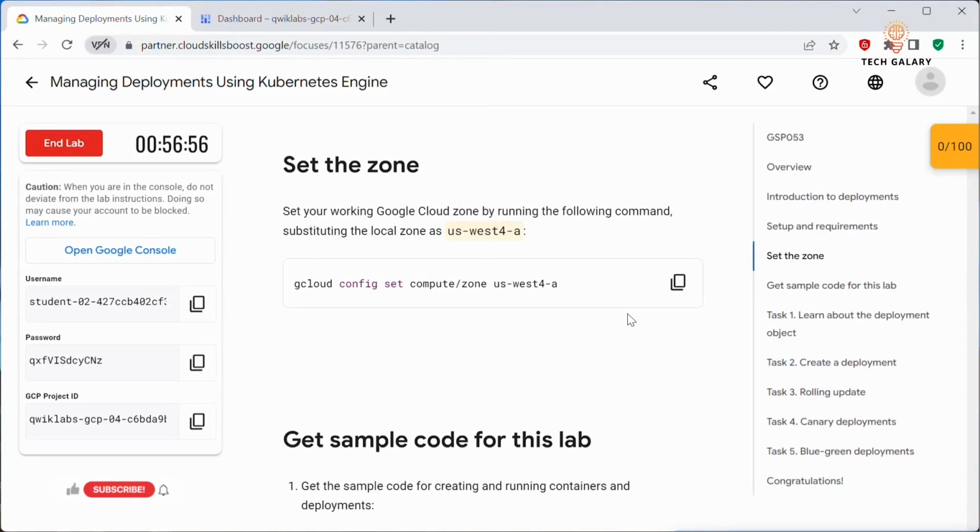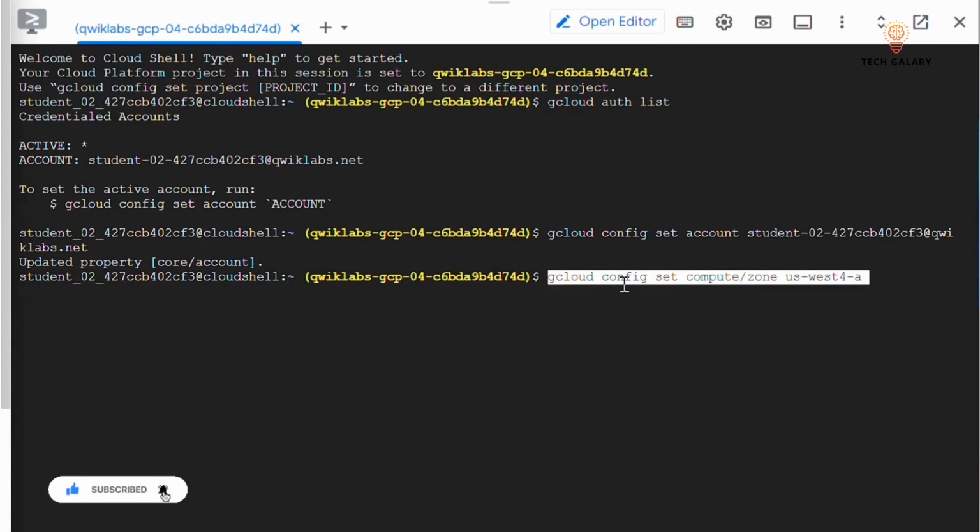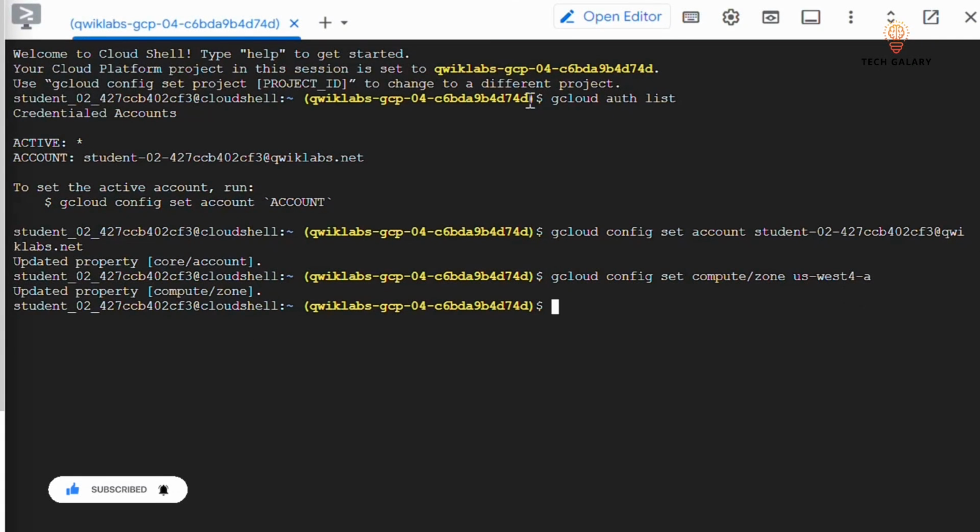We'll be setting the Google Cloud Zone by executing this command. In this specific zone, we'll be performing all these tasks. So let's copy this and execute here. Now our zone is set to US West.